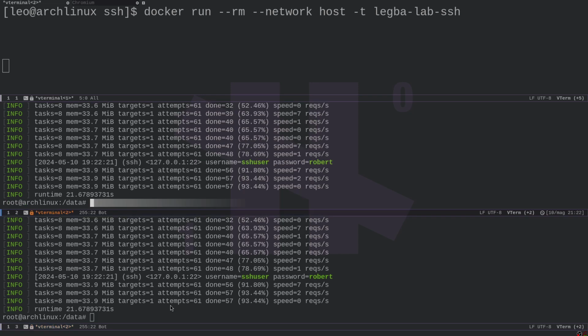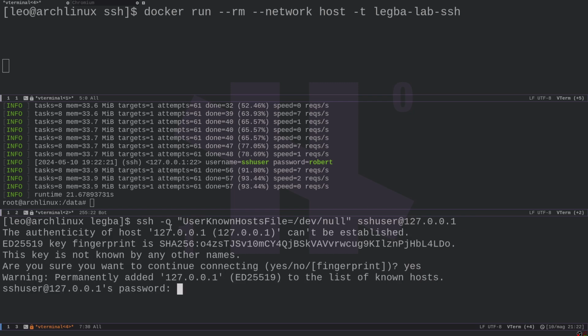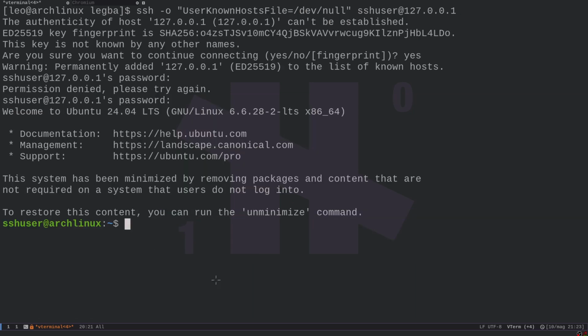So let's try with the credential found by legba. So we do ssh, then we do this thing about the saving of the host fingerprint. So we don't care about that. We say yes, whatever. We say ssh_user. No, it's not, the password is not ssh_user. That's the user. The password is Robert, right? Because look at this. It says, look, these are the valid credentials and this is the password. And now I'm gonna put the password into the prompt. And now I am inside. So I've brute forced this SSH login.